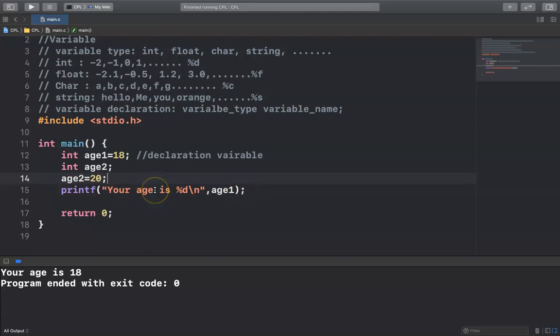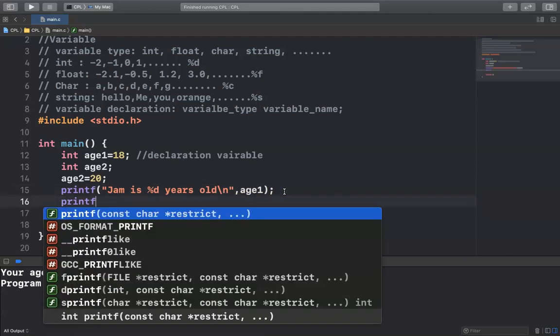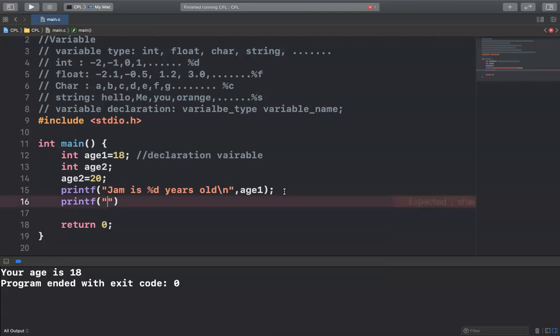In here I can write that Gem is, for example, here I can write %d, and here I printf, Lucy is %d, and age1 and age2 like this, and then I run again.